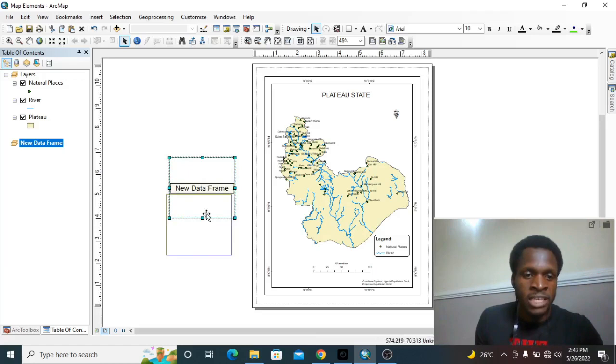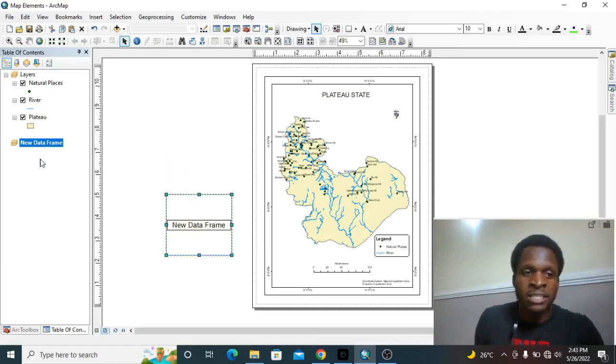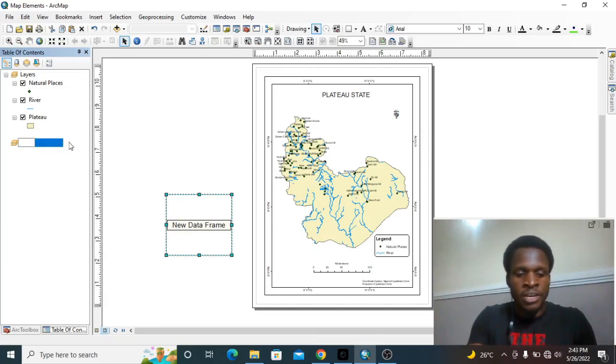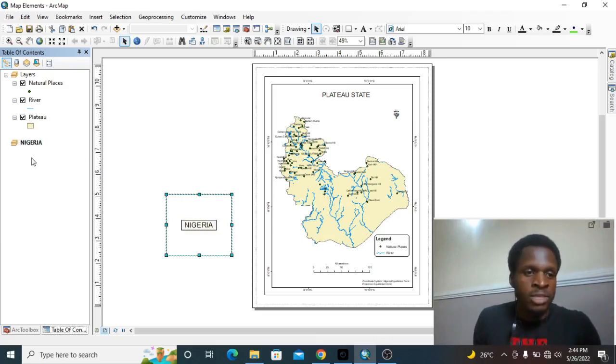So how do we get Nigeria into this frame? We need to add it to this table of content as a layer under the new data frame. Let's just rename this data frame as Nigeria. So you just click on it once and then click on it the second time. And then you can delete this and rename it, say Nigeria. That's good.